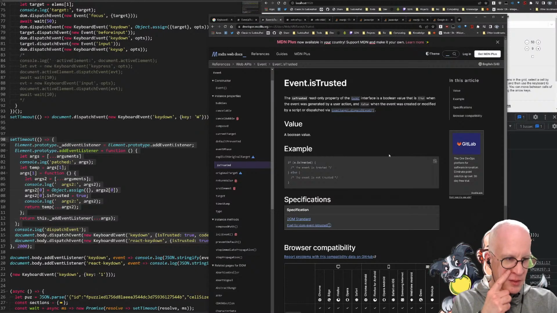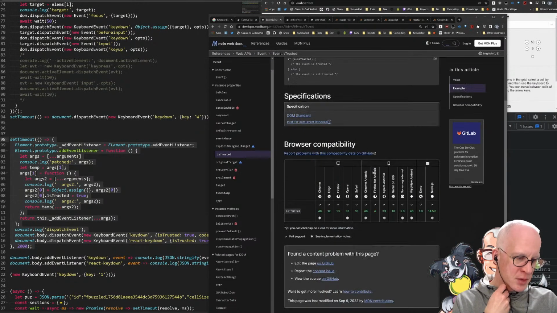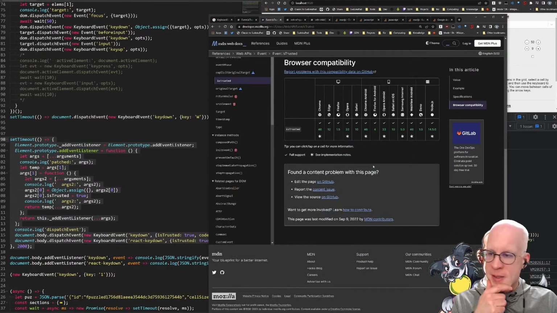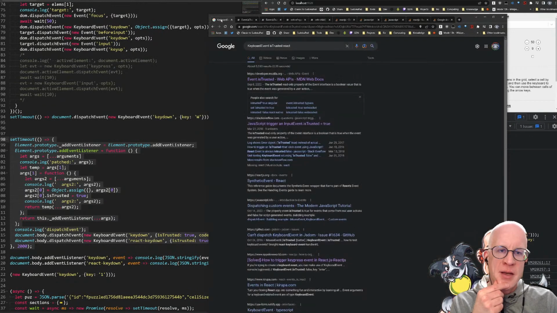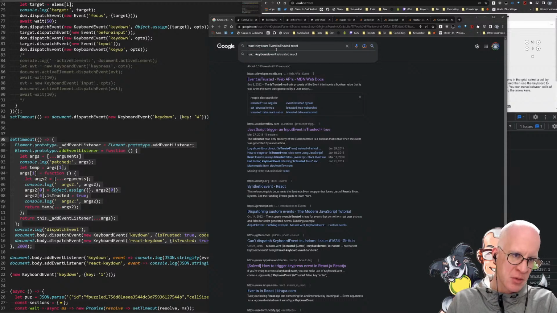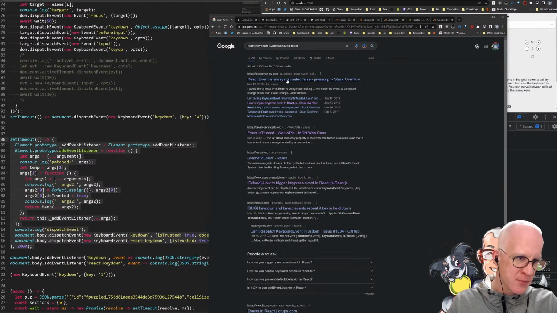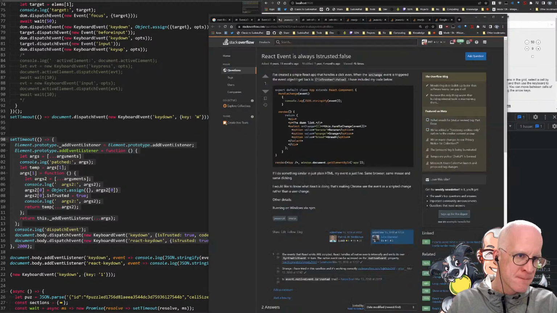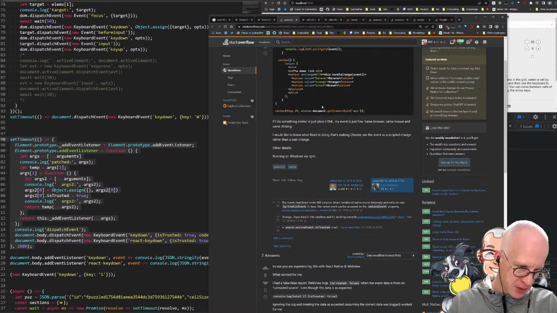Alright, so what's the thing? Is a read-only property of the Event interface, with value true when the event was generated by user action, false when the event was created or modified by a script. Enter dispatch event. The question is, does React not accept non-is-trusted keyboard events? I mean, there's no reason for it. And maybe I'm completely barking up the wrong tree, right?